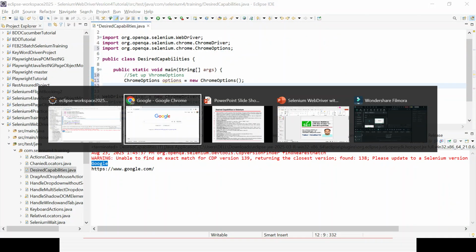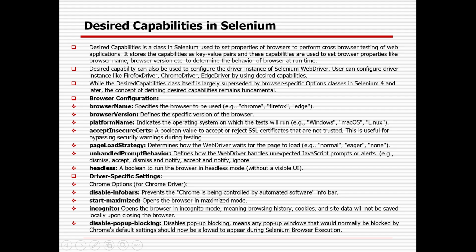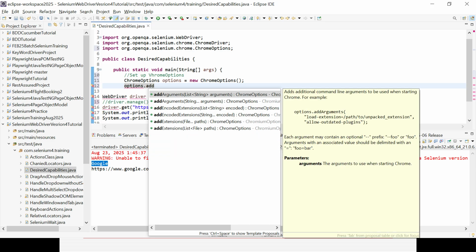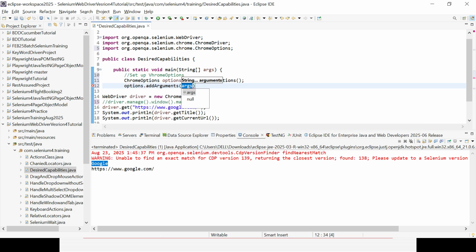We want to do the execution in headless mode, so the first thing we'll implement is headless mode, a boolean to run the browser in headless mode without a visible UI. What we can do is take the options object created from the ChromeOptions class and call addArgument. Here you can pass a string or you can also pass a key value pair combination. We will be using that one. In case you want headless mode, in double quotes you give --headless=new. That is the command for headless mode execution.